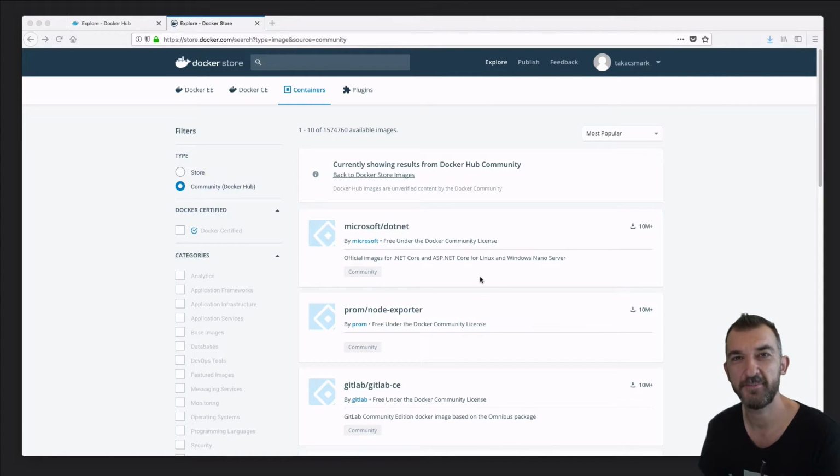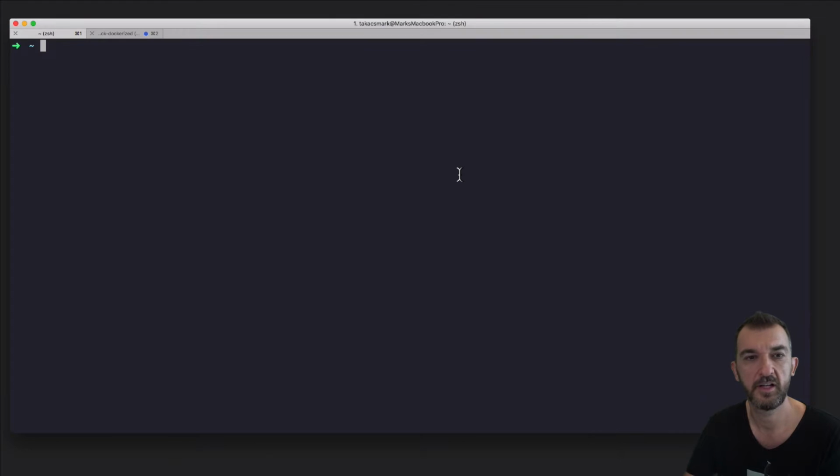Let's see how we can grab the official Nginx image from the Docker Hub and start up an Nginx web server with a single command. Let's open up terminal and issue the command docker pull nginx:latest. Nginx is the name of the image and latest is a tag. Usually we specify a specific version, but right now latest is good enough.